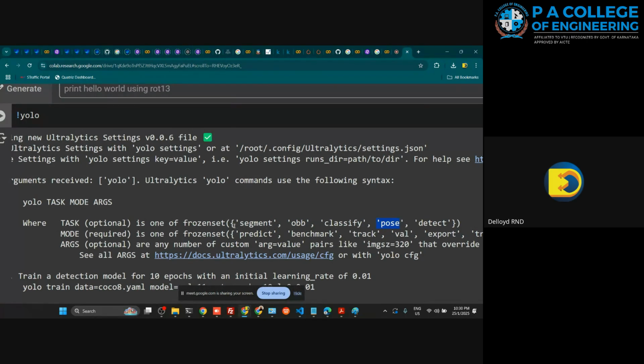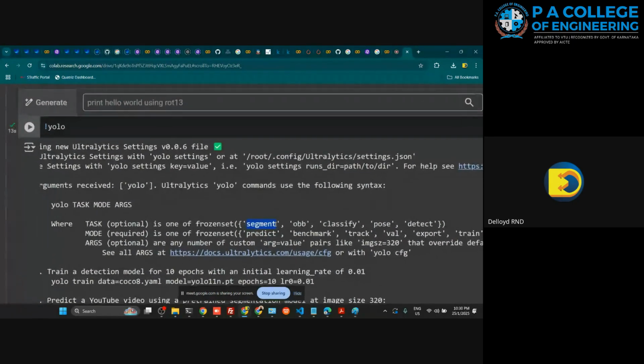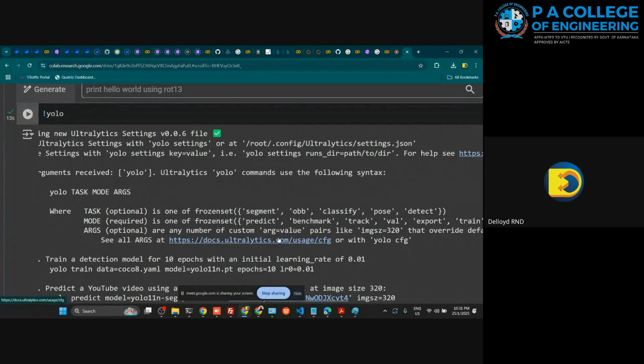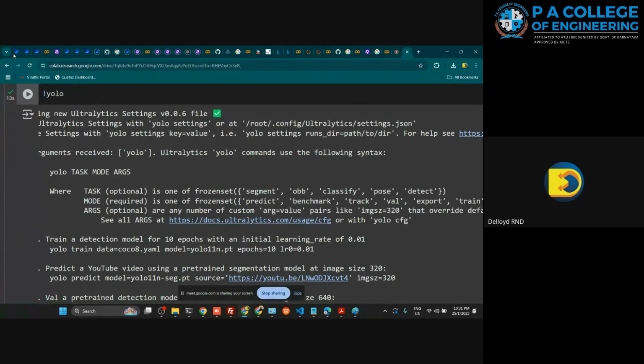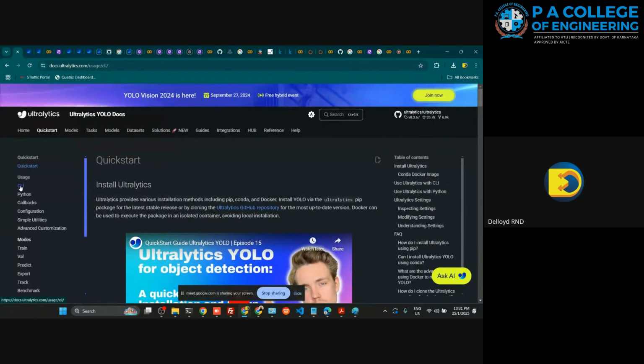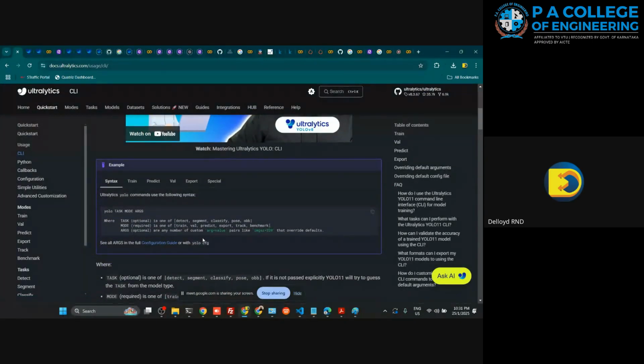According to the task, you will select the task. If you are running a model for segmentation, you will use predict. That is, I want to segment and predict the class, and arguments are the details. So where you can get these details, you can go to quick start and click on CLI. You will get all these details about the task to be used.